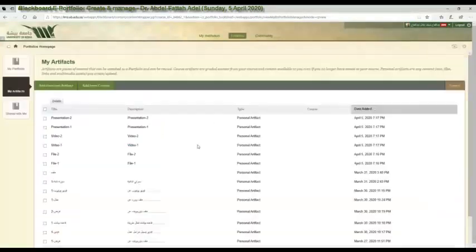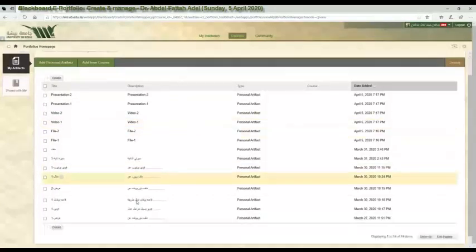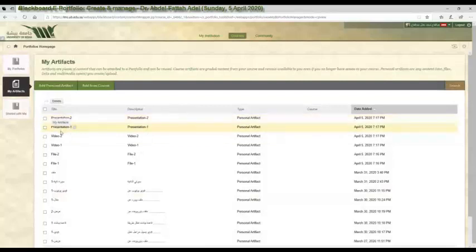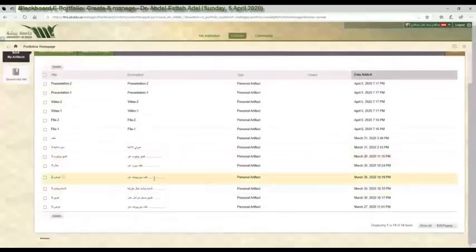Okay, my artifacts. What are artifacts? Artifacts are like evidence or items that I am going to include in my portfolio to show. For example, I have here some in English and some in Arabic. I can have presentation 1, presentation 2, video 1, video 2, file 1, file 2. Okay. In Arabic here I have, for example, a CV, a YouTube video, a URL link, whatever.